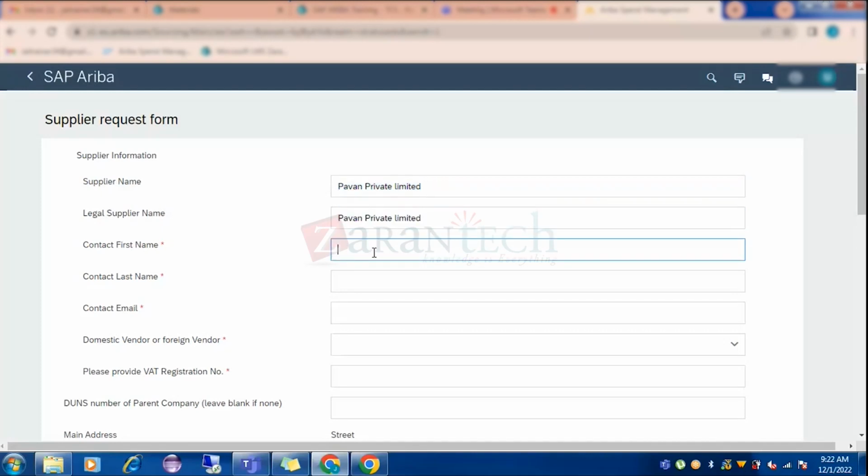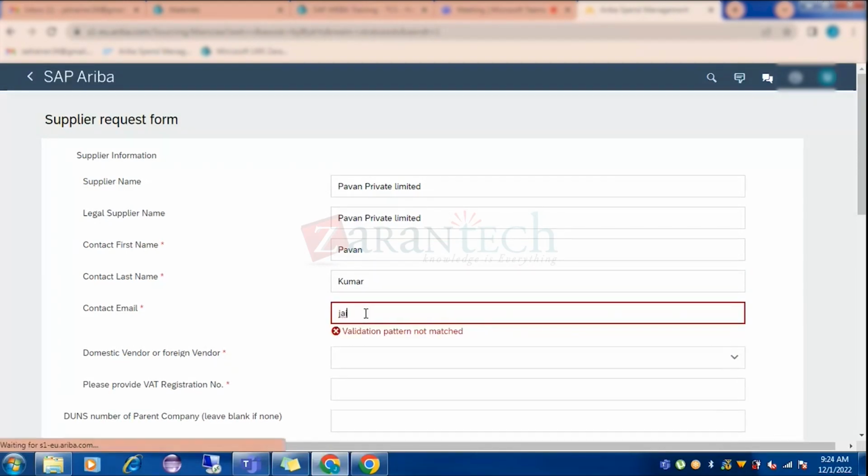First name, I'll just write Pavan. Can I put Kumar or something? Kumar. Okay, thank you. Let me share something from my perspective first, then we can take all this. Let me put it here.